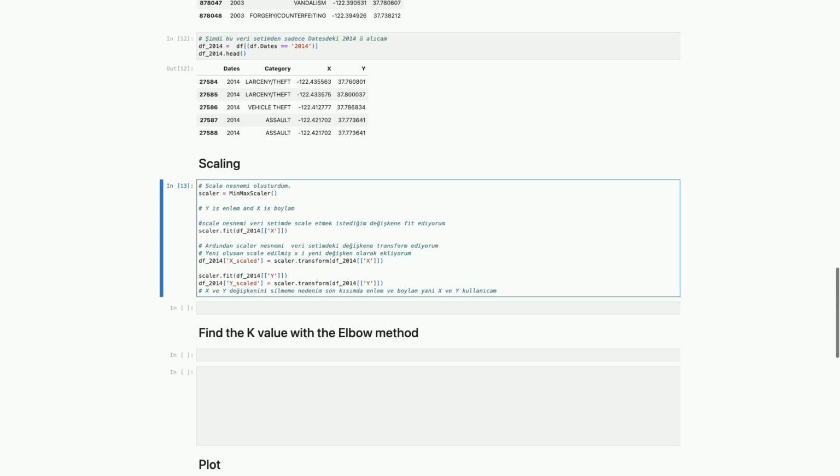First, we create a min-max scaler object called scaler. This scaler will be used to scale our data to a range between 0 and 1. Next, we fit the scaler to the X column of our data frame using the fit function. This calculates the minimum and maximum values of the X column, which will be used to scale the data.